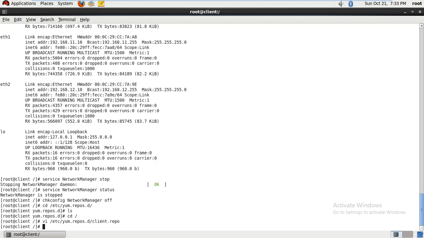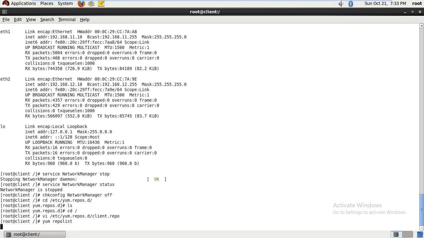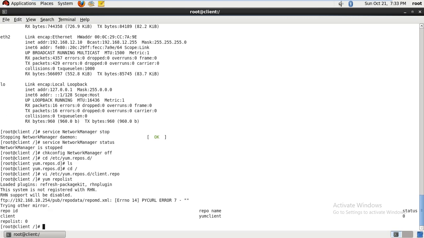Then come here. Once you come here, then you can install it. You need to check first with yum repolist so that you can come to know whether multiple repos are there or only a single repo is there. Make sure it should be only a single repo, only the client repo. Apart from the client repo, no other repo should be available. If other repos are available, it will not work. So we have only the client repo, right? So we are good. Now we need to install those packages.